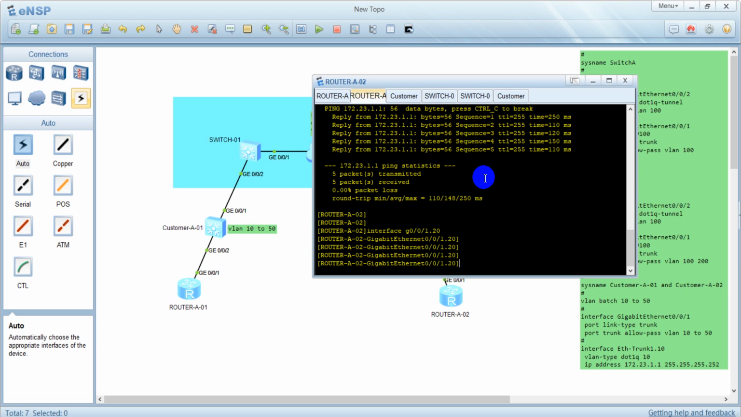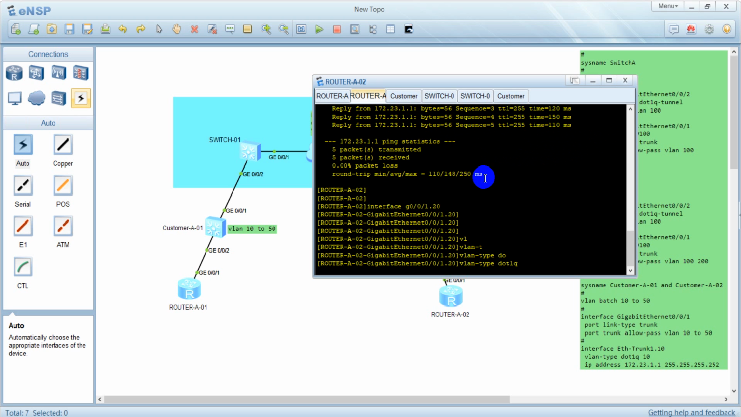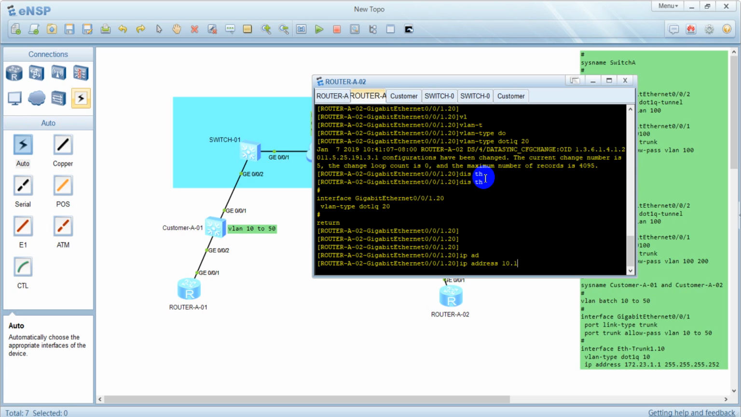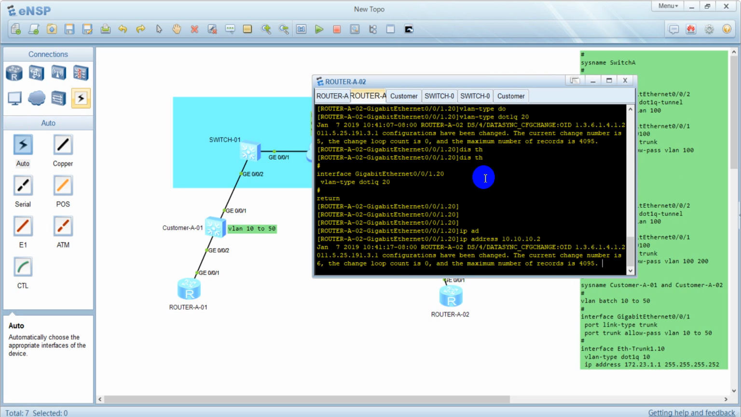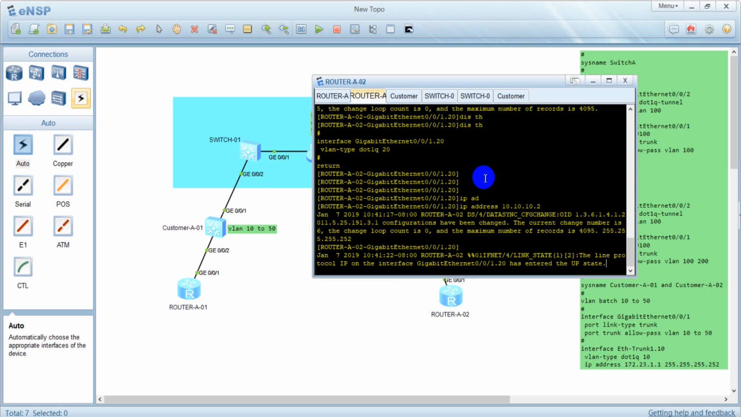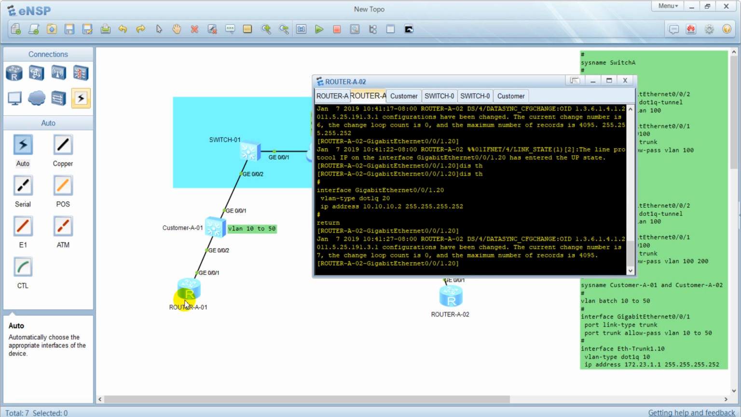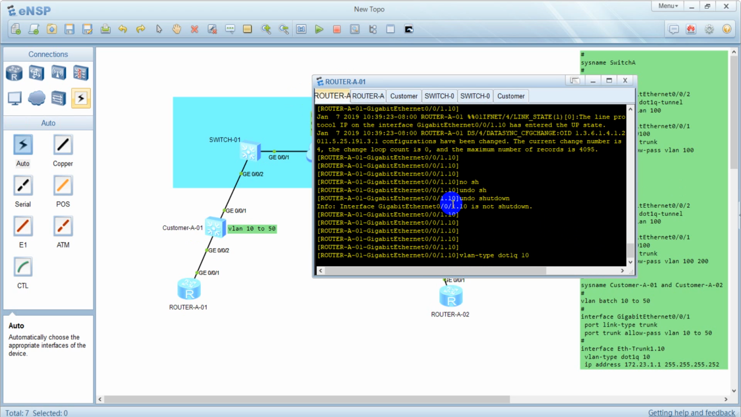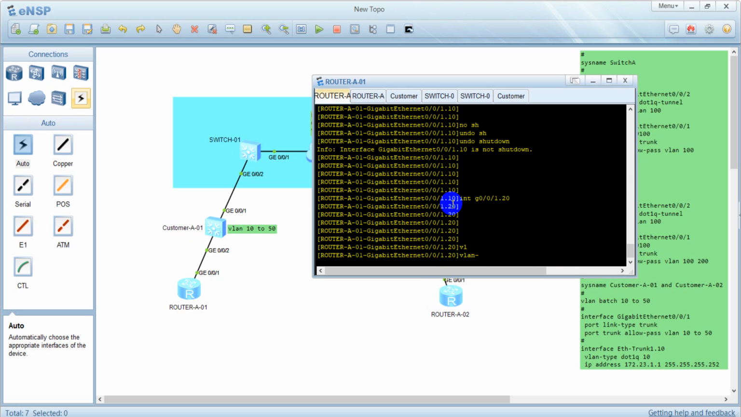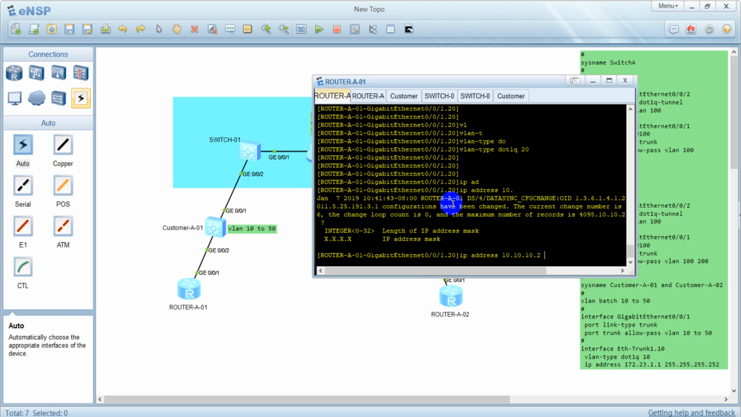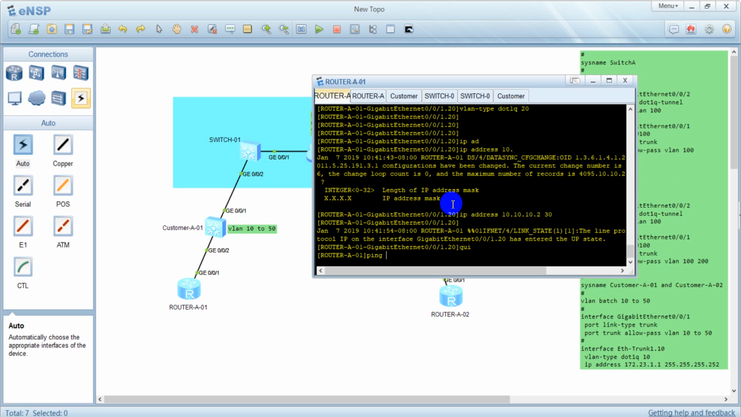VLAN 20, and the IP address. Configure here VLAN 20 also, with its IP address, and we ping test.